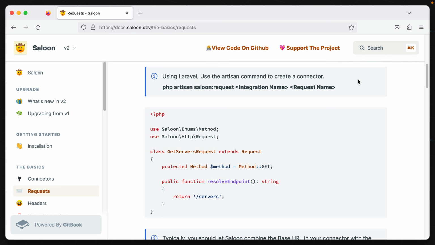And if we scroll down into the documentation, we can see that they give us an example request class here. But if we look above, we can actually use artisan commands to create this class for us, which is a lot easier than having to copy and paste code. And it also will pre-fill in the request name to this class. So let's go ahead and try that instead of copying and pasting this code.